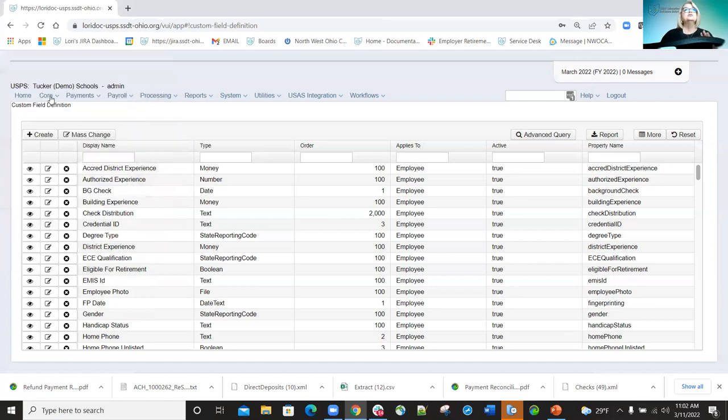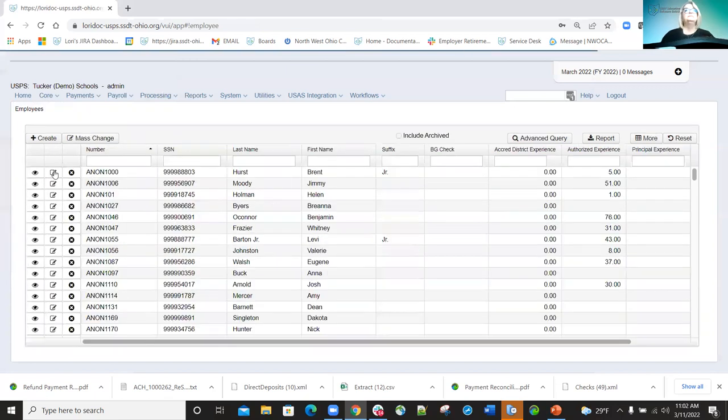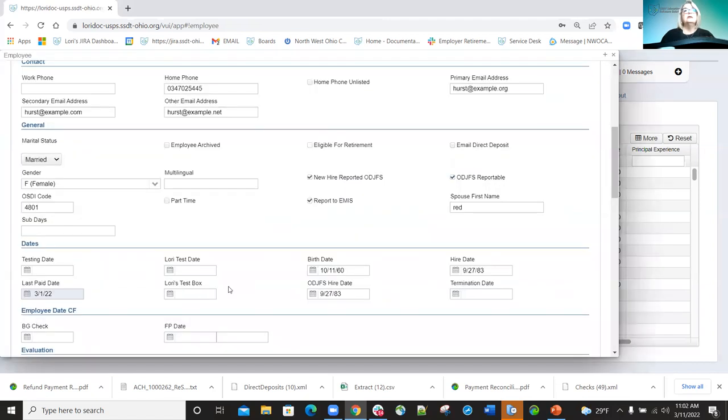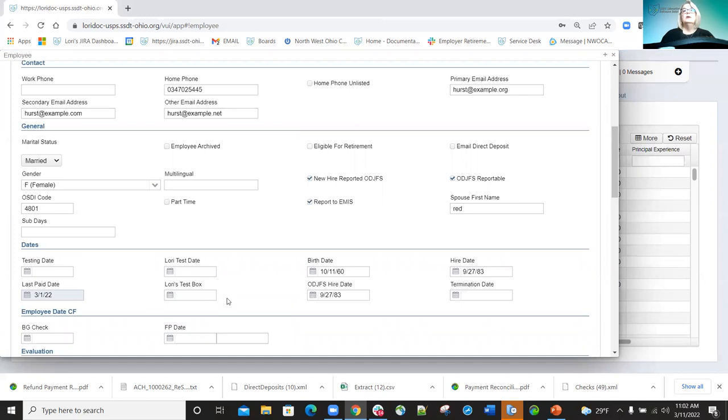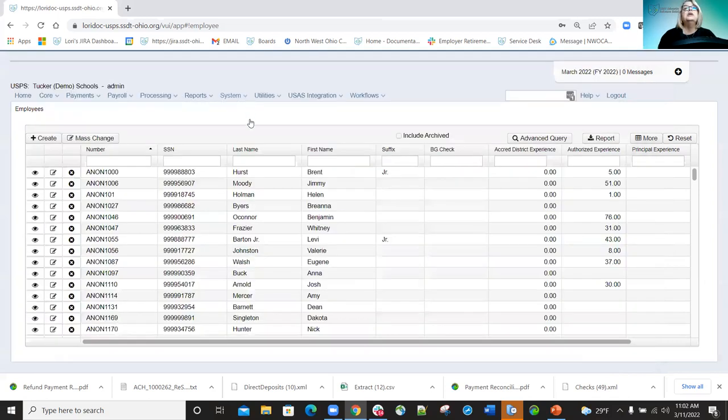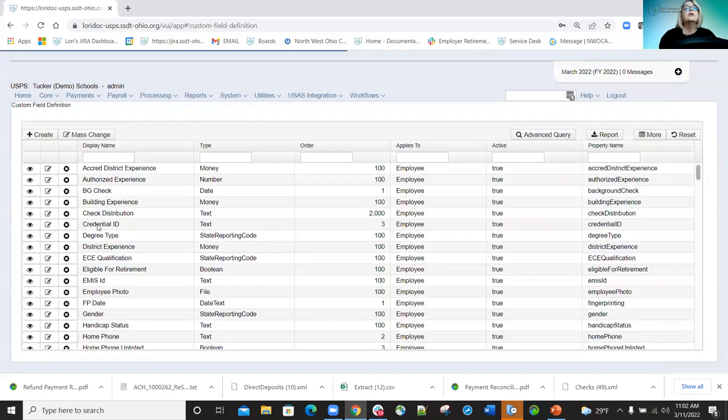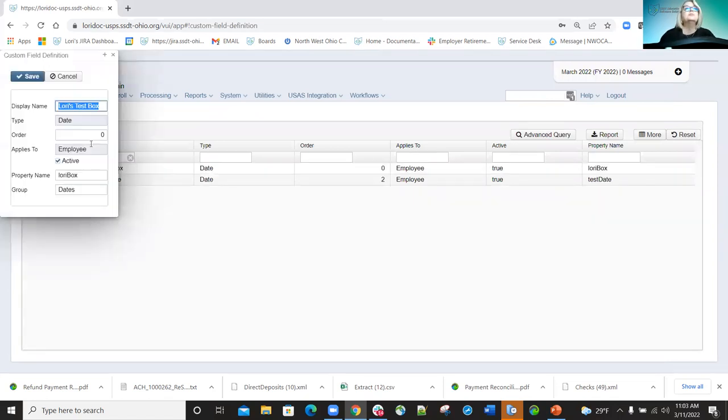So I saved this. So when I go out to the employee record, I should be able to go into any employee and see, oops, put it right here. Oh, these are dates that are already defined, but this is just a custom date. So it put the date right here under the dates category. Now, if I wanted to move it over here to be the first one, I should be able to go back into it and change it. Go back here. This is number one.